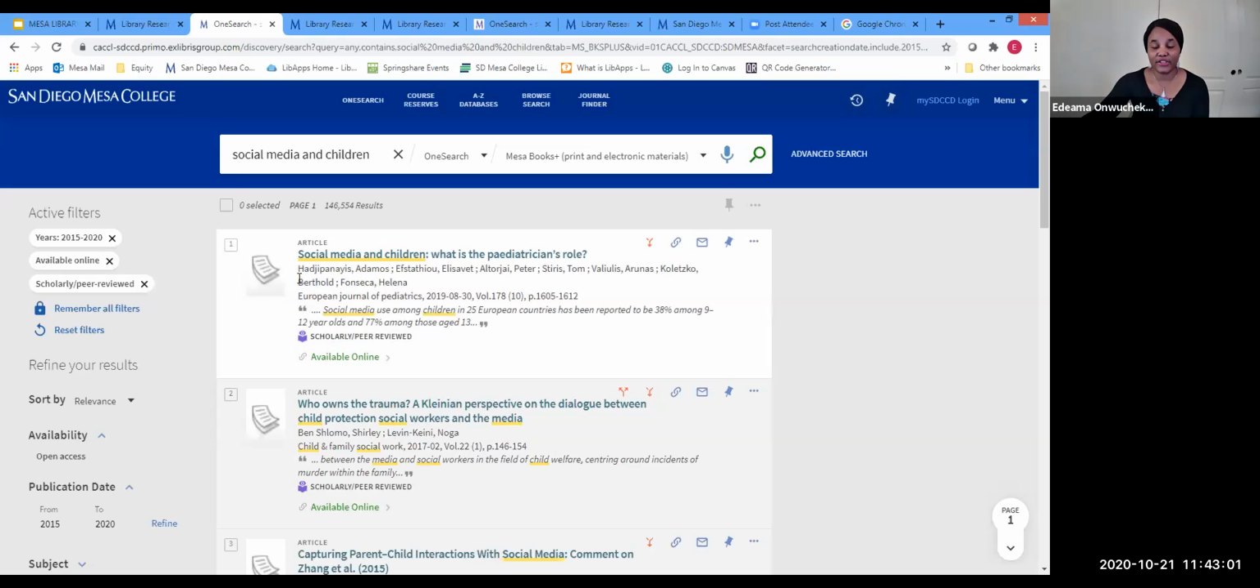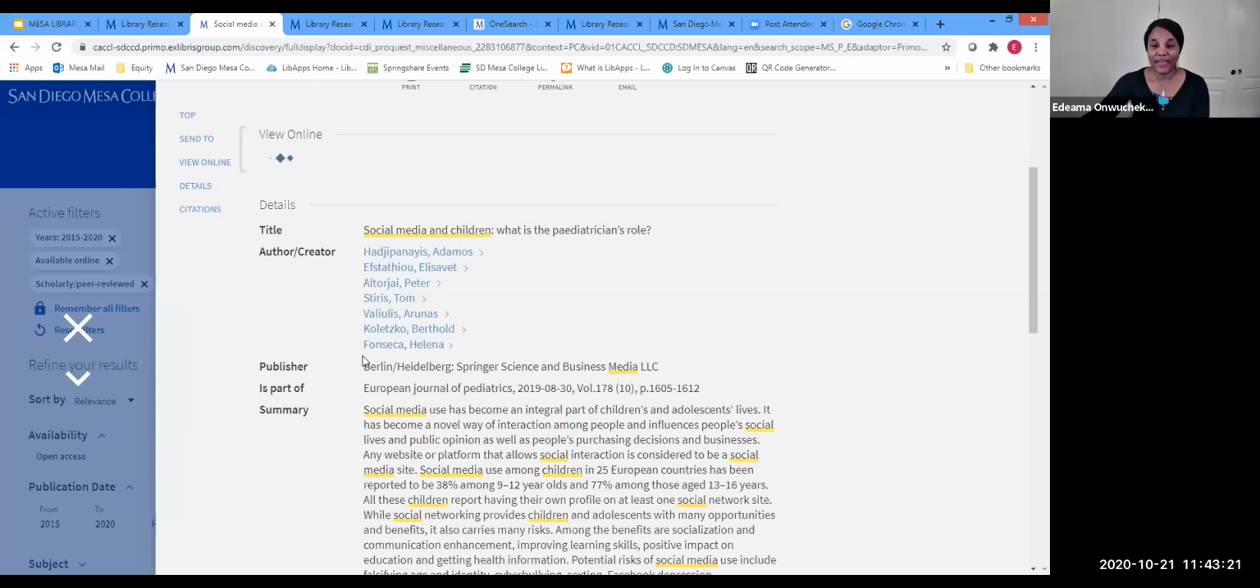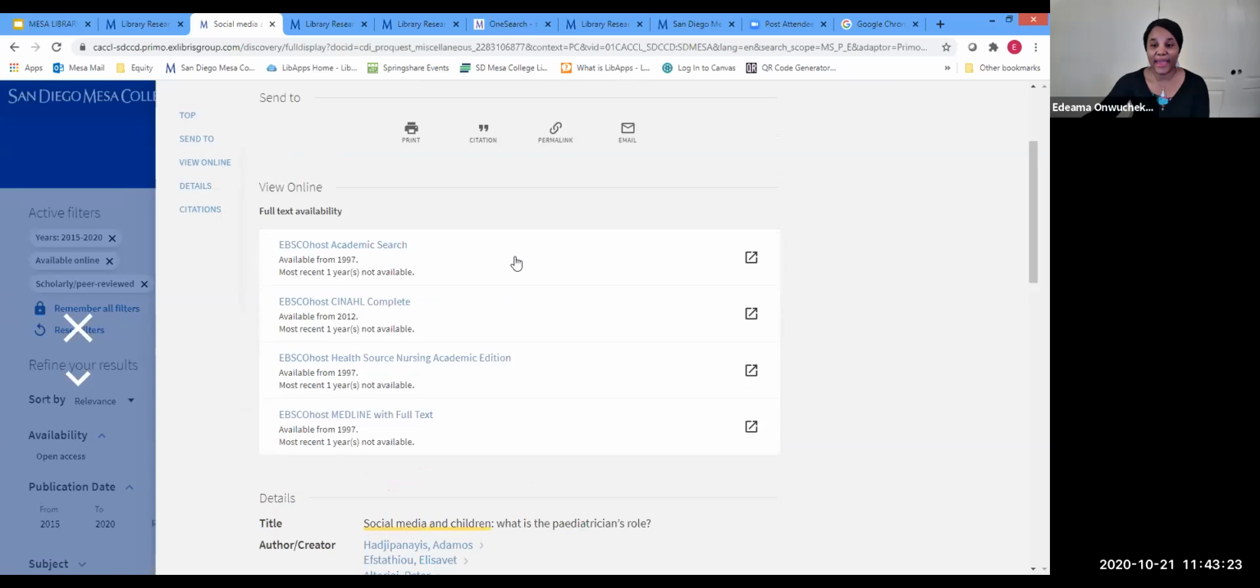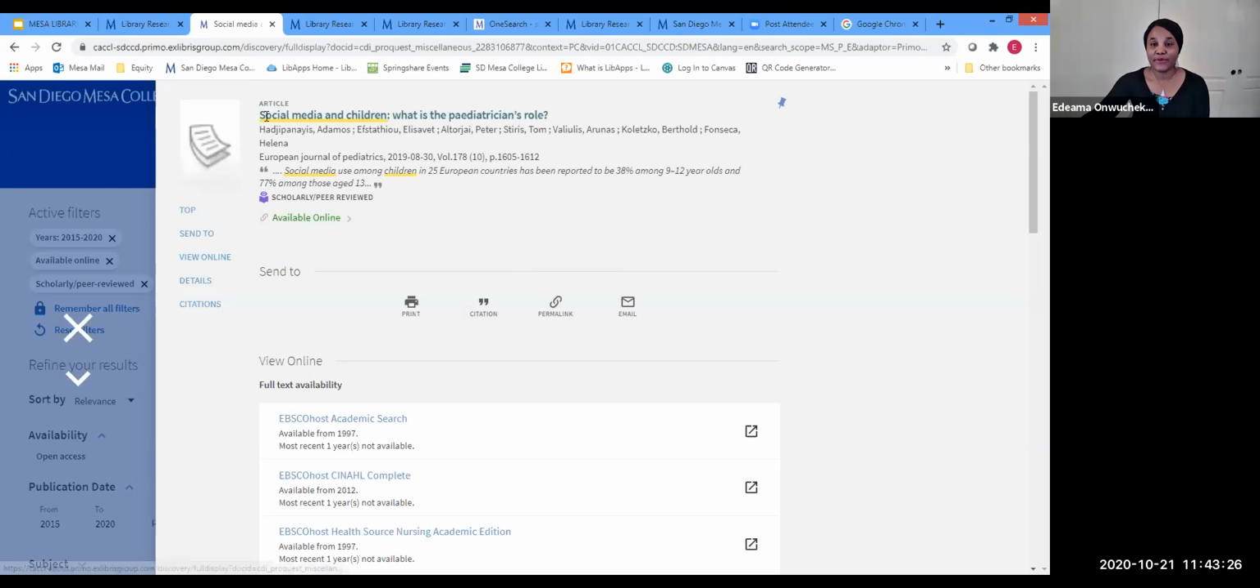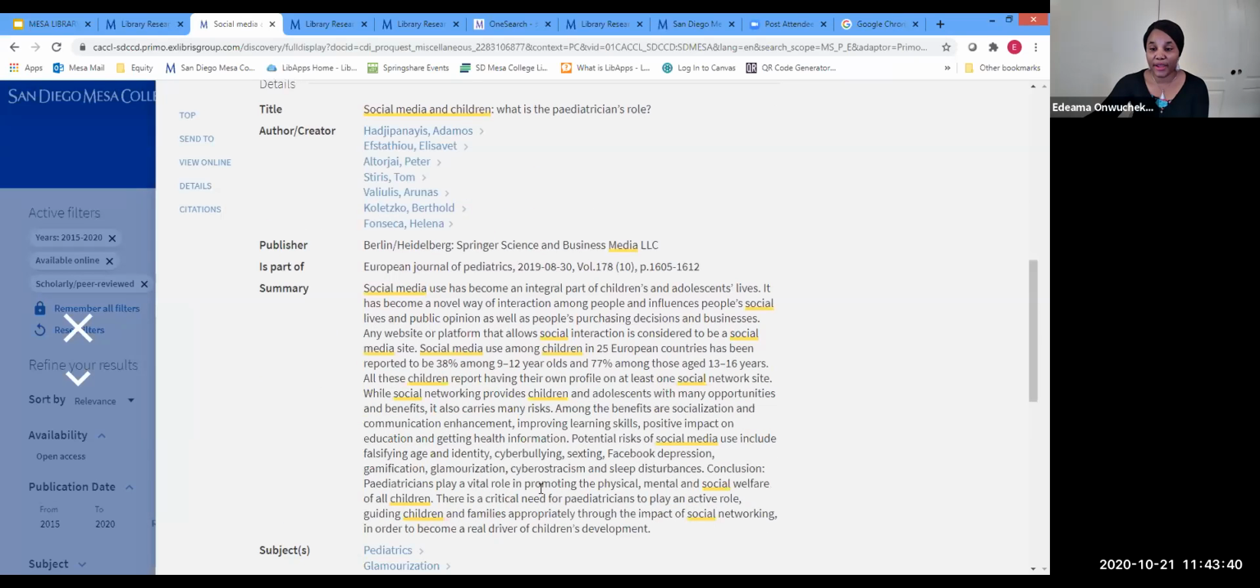Now, I'm quickly just going to show you something that will be very helpful. So when you find the article that you want, you could decide to click right here to access this article, or you could decide to click on available online. I always click on available online. Now, when that happens, what this does for you, it takes you to a page that gives you information about the title of the article, the author or authors, the publisher. It tells you where it is available online. And then it gives you a summary of this article.